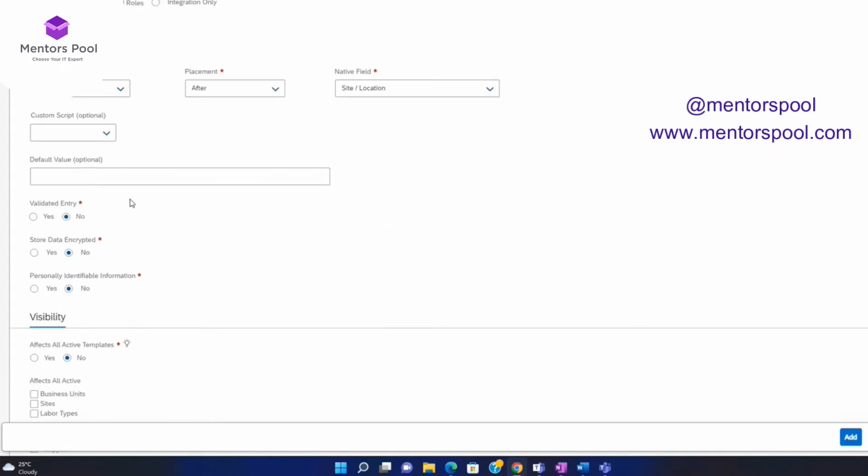Okay, and default value. If you want the user's time to be reduced, we can put in certain default values over there. I can put in yes, no, or just leave it blank. So whatever default value is put in this field will by default populate on the form.